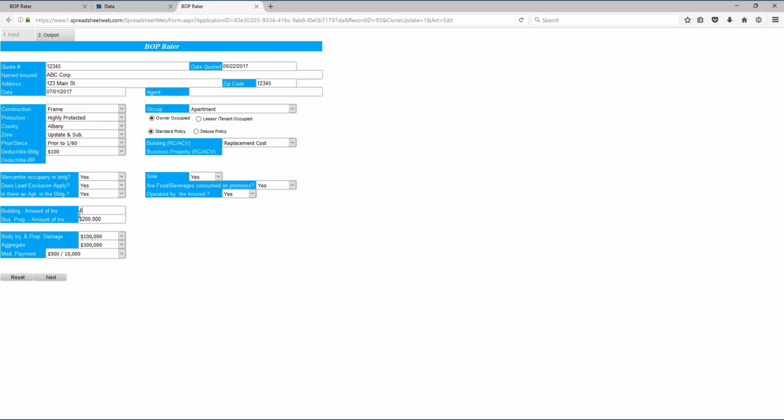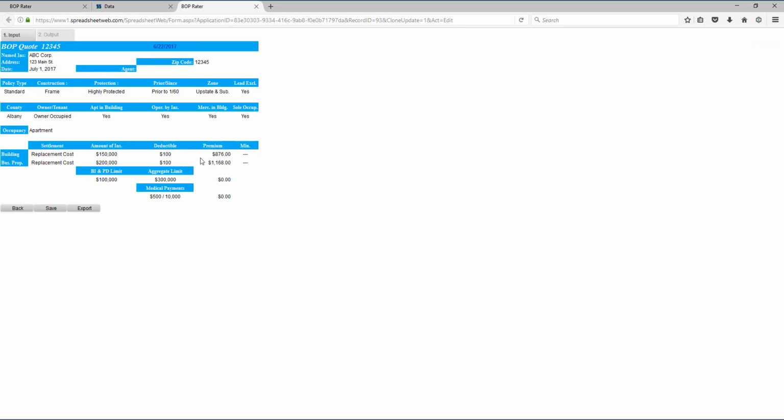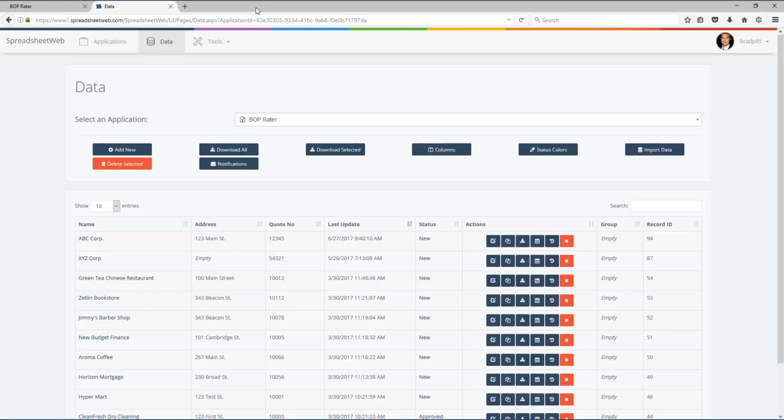Let's try changing one of the premium values. The building premium was updated, and now our underwriter can save this record into the system. Whether it is to run a what-if scenario or just creating a new record with similar inputs, we can simply copy this record and create an identical one.